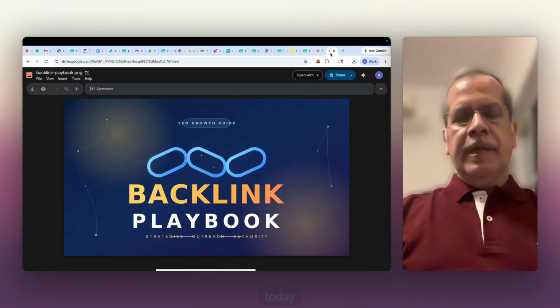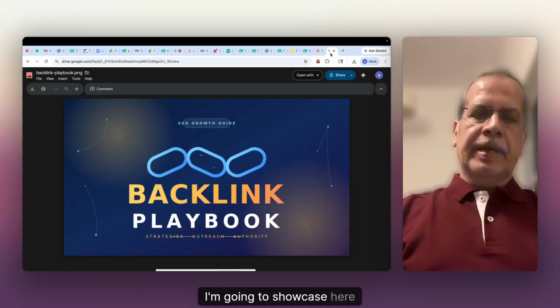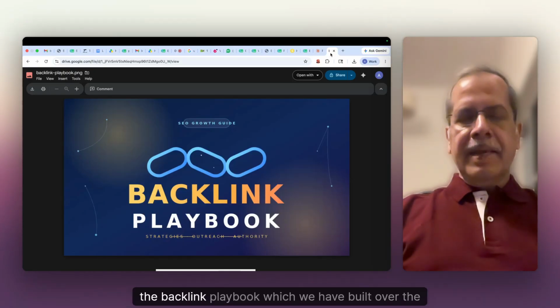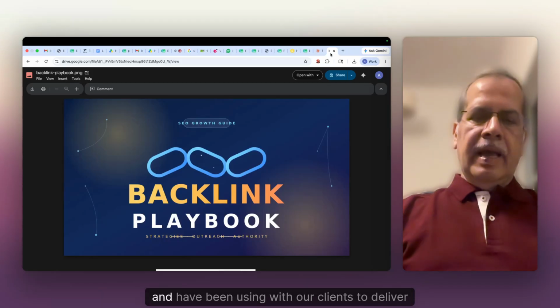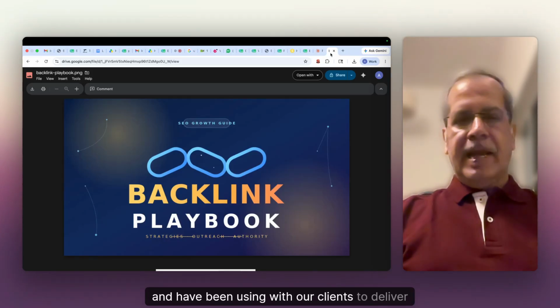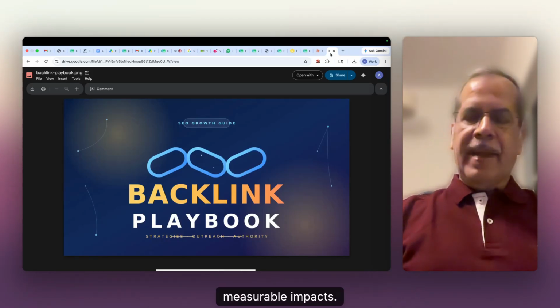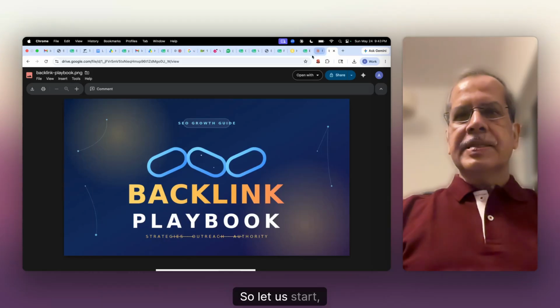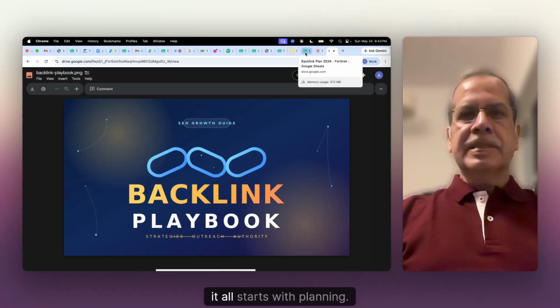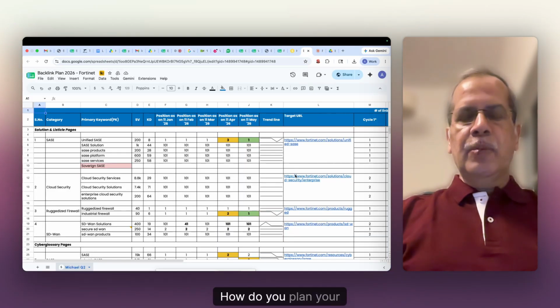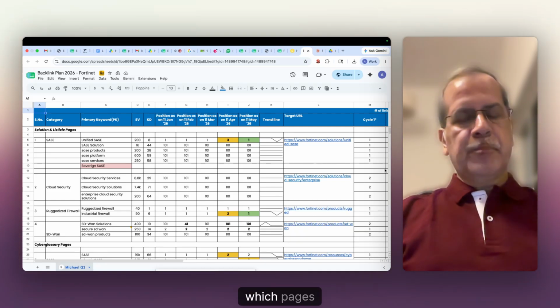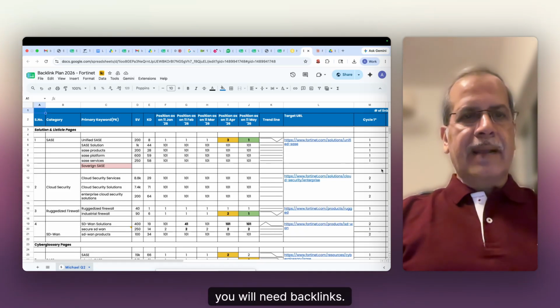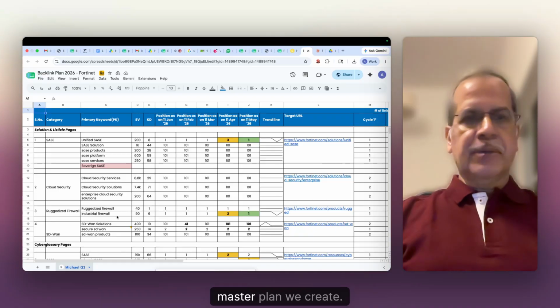And today I'm going to showcase the backlink playbook which we have built over the last few years and have been using with our clients to deliver measurable impact. So let us start. It all starts with planning. How do you plan your keyword approach? Which keywords, which pages will you need backlinks for? So that is the master plan we create.